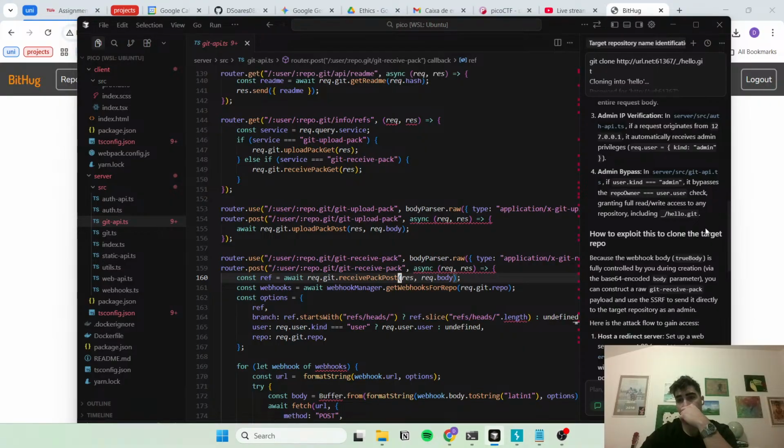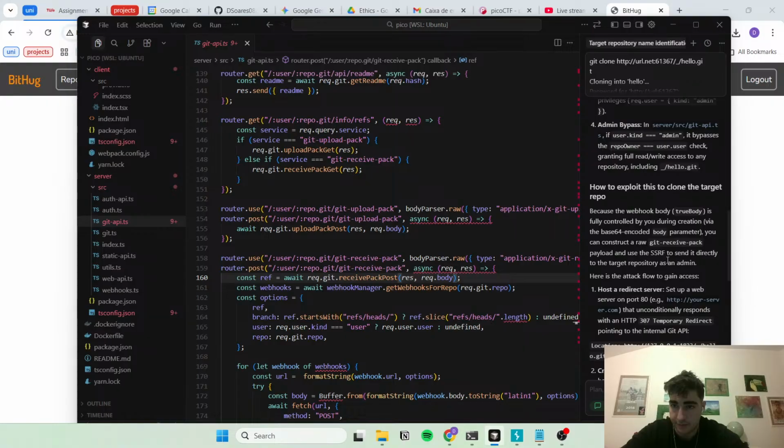Oh, okay. So all it needs to do is come from localhost. Nothing else really matters. So to bypass the admin check, if user kind equals admin, it bypasses the repo owner equals user check. So you can read and write, with access to any repository. That's the thing, right? This underscore repo is not belonging to me, and that's why I can't access it. But if we do this as an SSRF, then we'll be able to access it. How do we do this then?